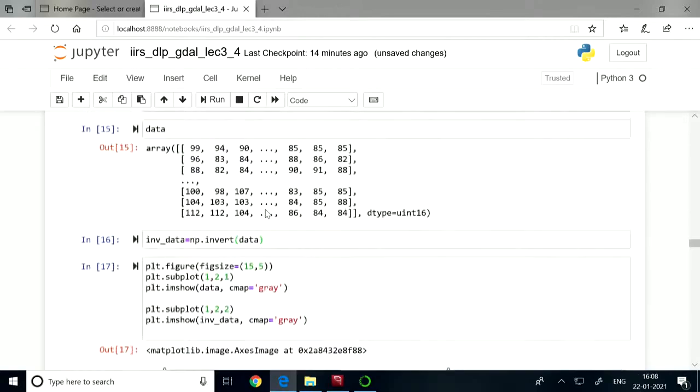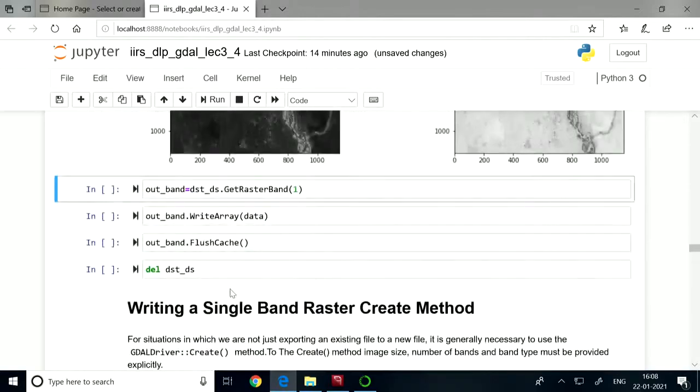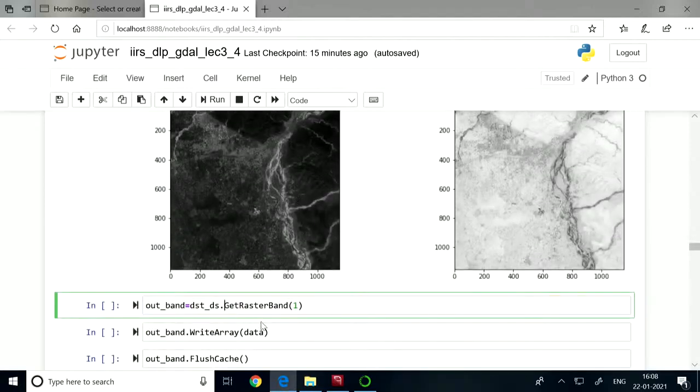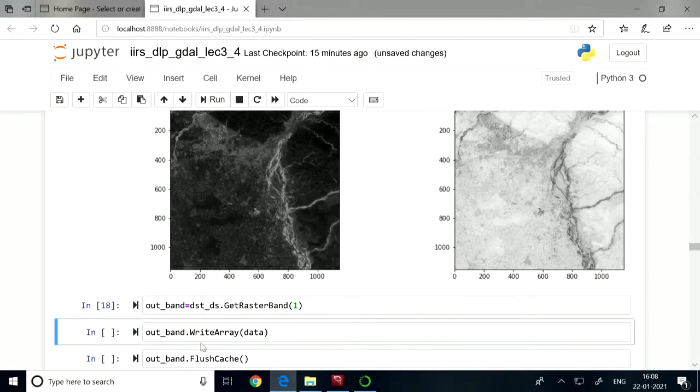So anyway, we have created a destination data set. So now what we need to do is fetch the band from our destination data set. As I explained, if our source image was having one band, the destination data set will also have a band. So now we need to just fetch the band using get raster band, and on that band we need to write that array, write the data.